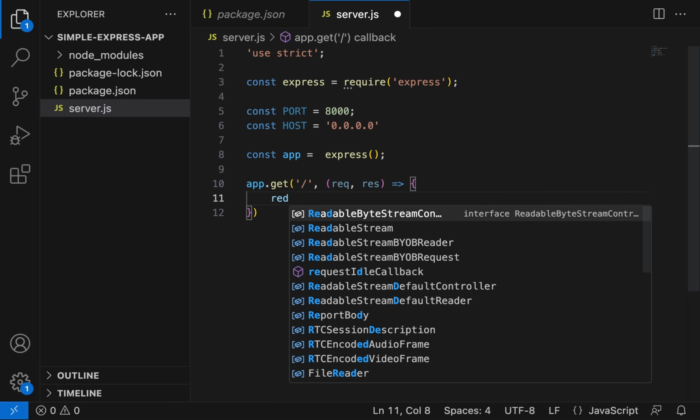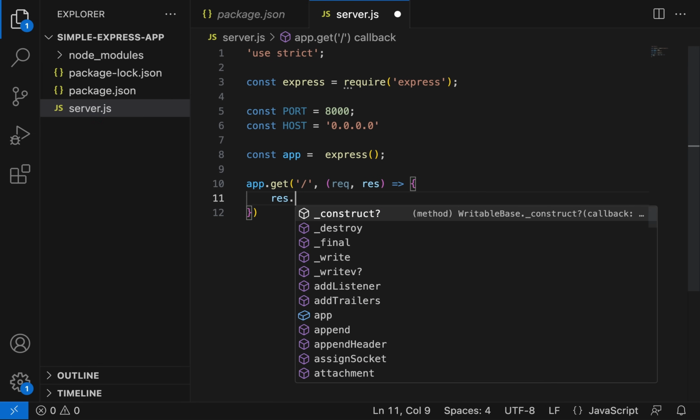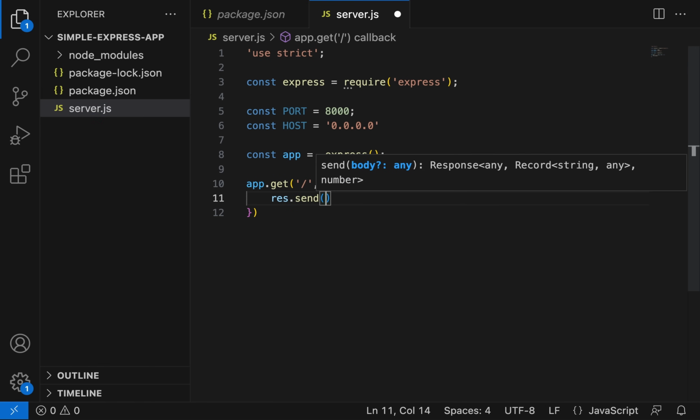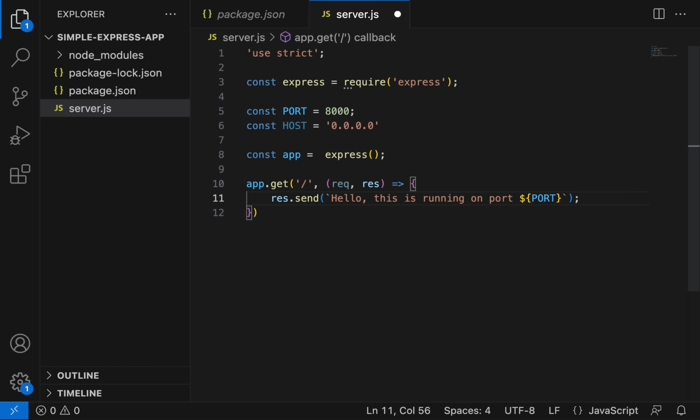So let's say response.send. We'll just say hello, this is running on port, let's just use the $, curly braces, and now let's just use this port, which would be 8000. So once again, this is just a very basic app. This is not the main purpose of this video. The main purpose of this video is to show you how to secure your application or make your full stack web applications more secure. So I'm just building this app just as a reference so I can show you how to secure your application.